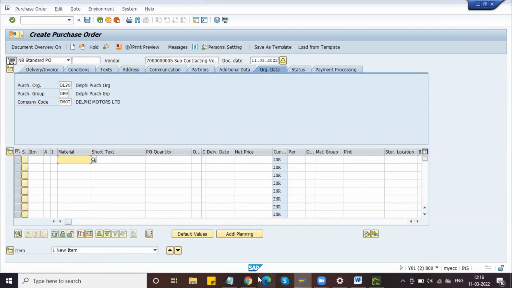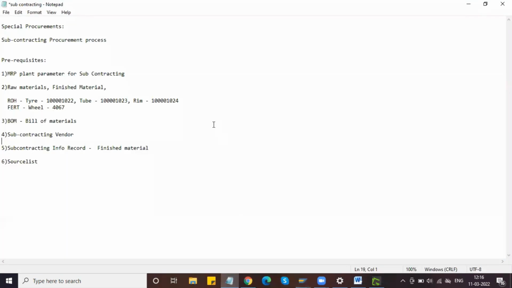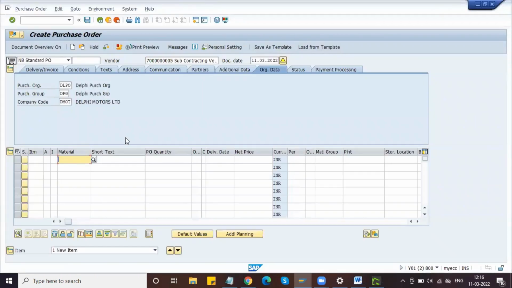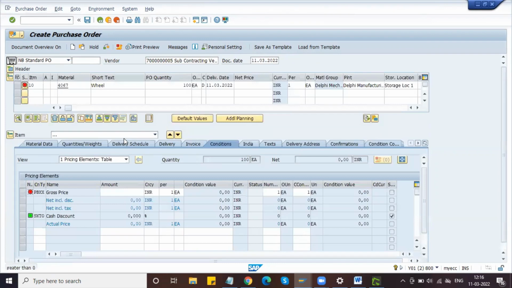Let us give here the material number 4067. We are procuring the finished product now. Okay. Let's assume 100 quantity I require. DPL1 is the plant and S11 is the storage location. When I click on enter, see how the system is reacting.